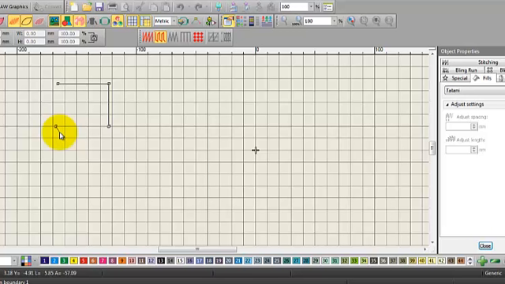Control key again and hit enter once, and you'll see that the shape closes. So there's no need to come back to the first point again. You go to the bottom of the square.